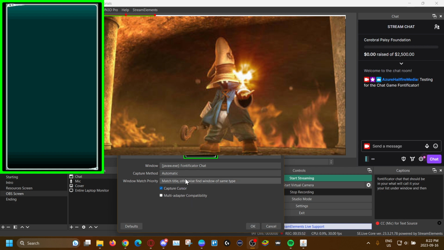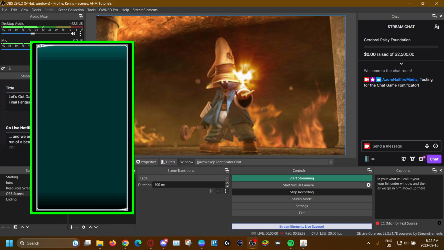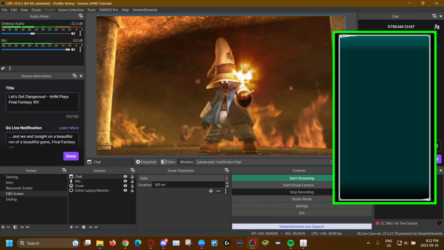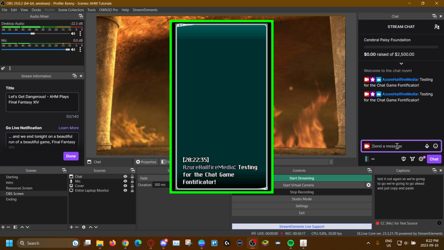And then so we go in, bam, it shows up there. So we're gonna go ahead and remove that, or we can leave it up. Honestly, it's not really a big deal here. We're gonna cover that up, and then test it out again. So we're gonna go ahead and just copy and paste. Bam, easy peasy, right? Easy freaking peasy.